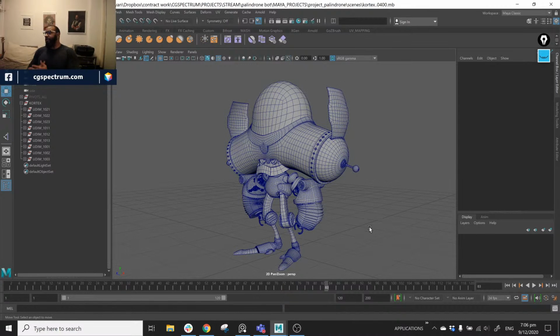Now, some of you may be thinking, all right, he's gonna export everything, and he's gonna go over to Substance Painter, and he's gonna do a bunch of stuff. Wrong. Some people like to do this. Some people like to jump into Substance Painter really fast. If you haven't noticed, I like to plan stuff as much as I can.